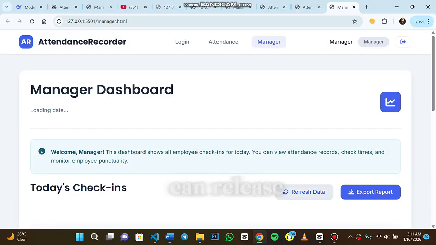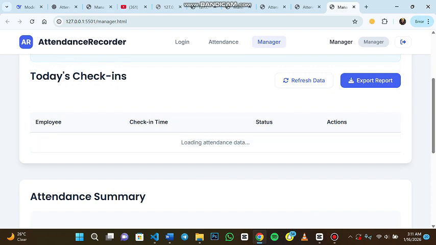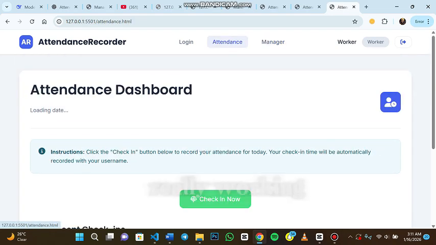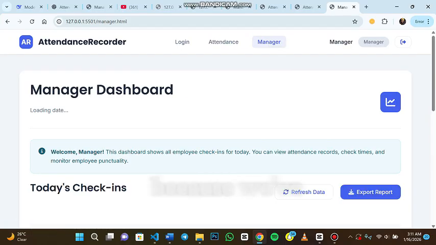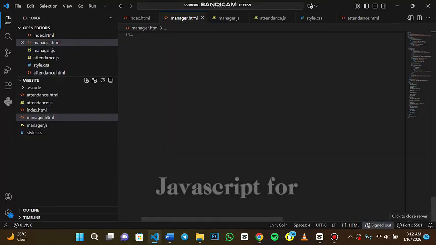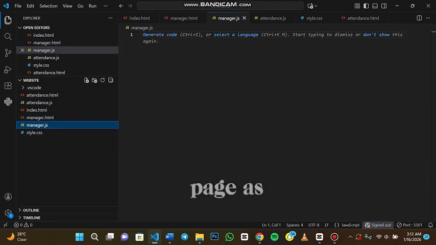So right now you can really see that the buttons are not really working that well. You can go into the login page and all. It's because we've not applied CSS to it. So we've not applied JavaScript, which handles the authentication and the back end processes of the website. So let's go and copy the JavaScript for the manager's page as well.